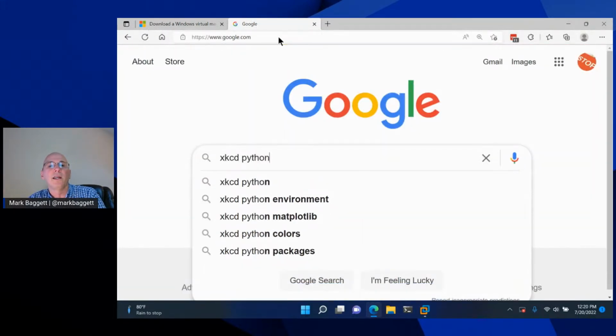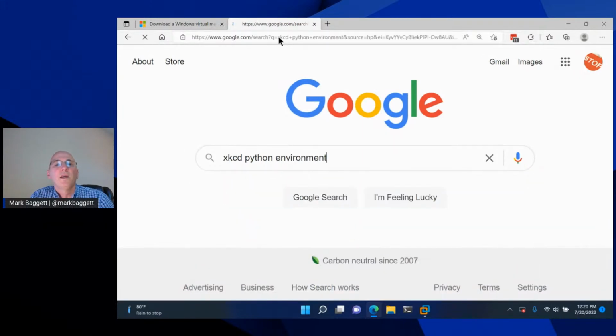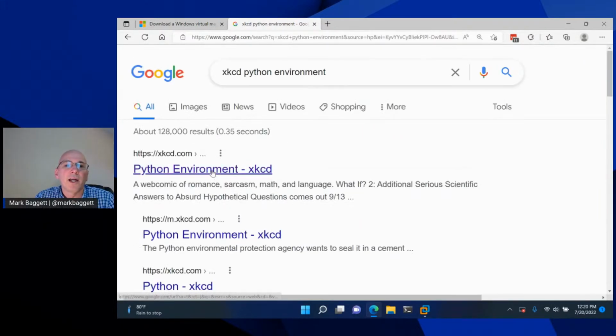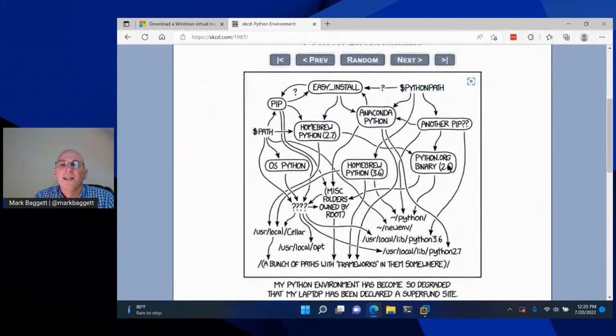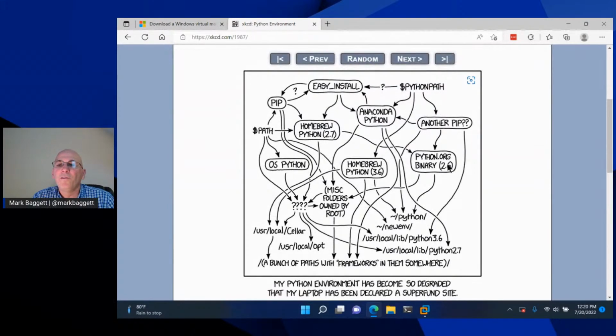XKCD Python environment. Okay, so this particular XKCD is showing you all of the different ways that modules and libraries can be installed and managed on systems and all of the different directories that they go to. And really, they're just trying to illustrate that this thing is confusing. Where things get put can be problematic. Problems happen, things break.